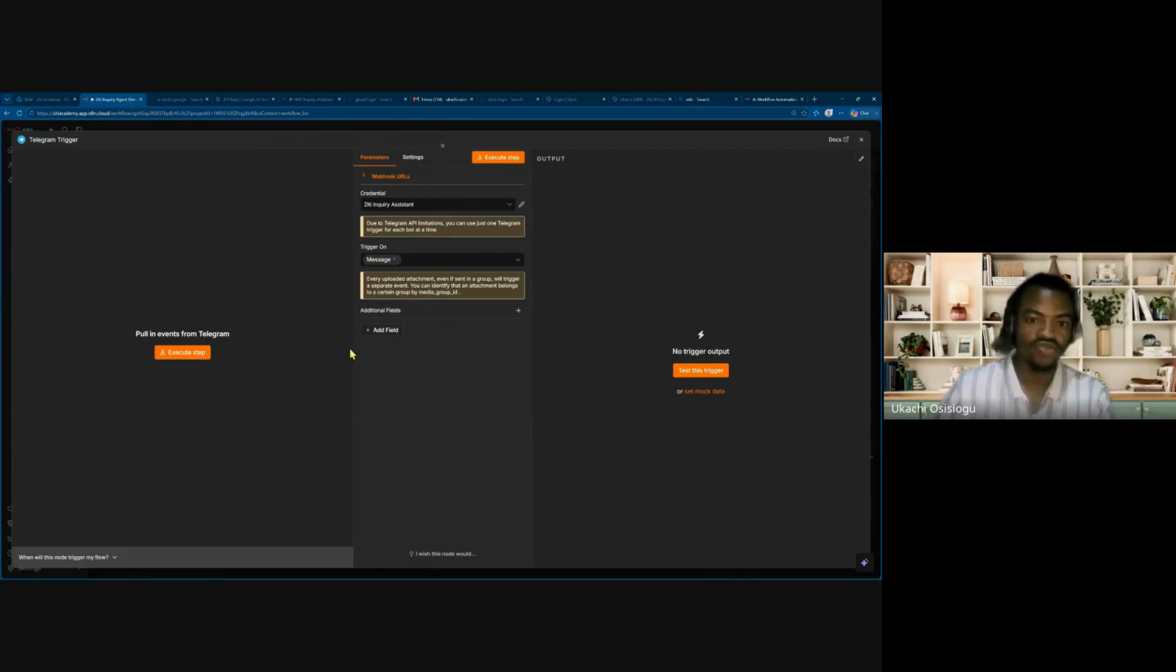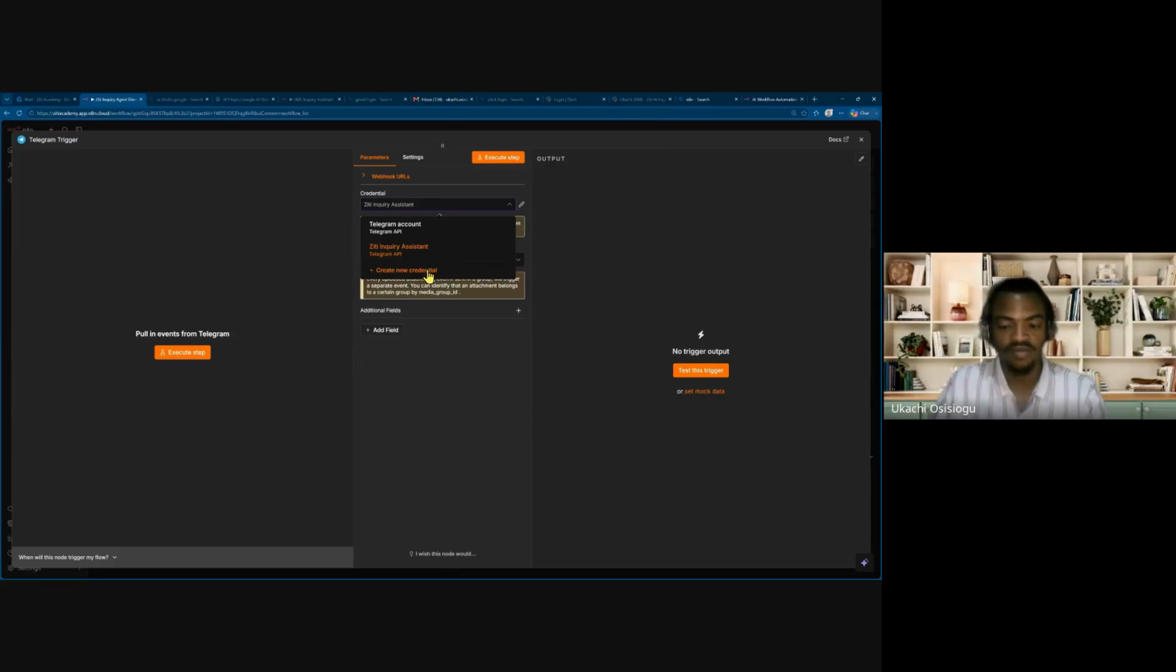In setting up any WhatsApp trigger, there are two things you need. First, you need to create a credential, and this credential is normally obtained from the Telegram software, where you have to create a bot to be able to do that. So to do that on Telegram, I'm going to share my Telegram screen so that we can see how that can be achieved.